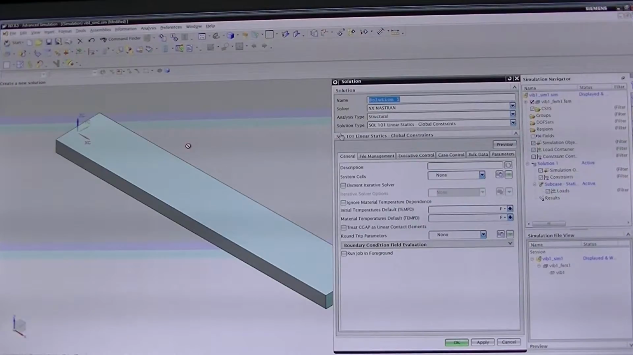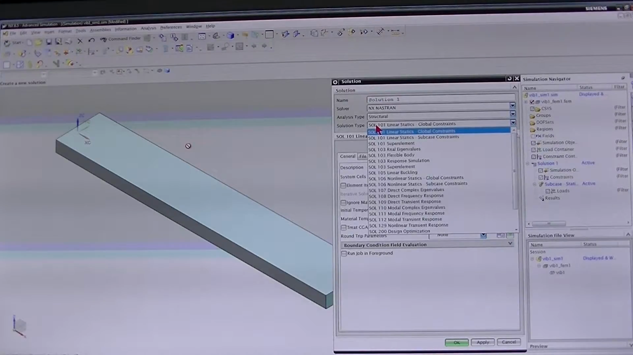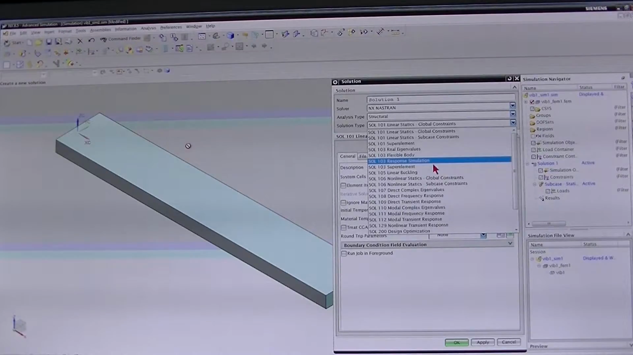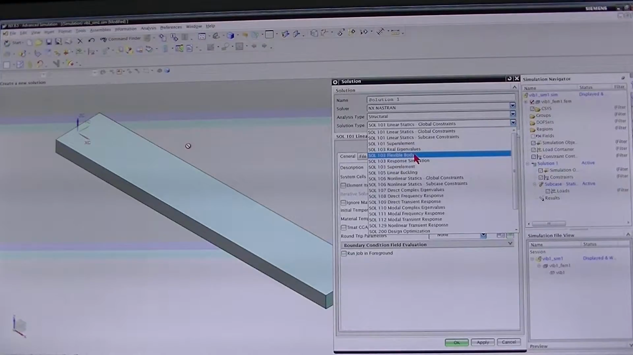All right, so when it comes up here, this is the solution type that we've been doing. So solution 101, this is a Nastran thing. This SOL 101 is something that Nastran uses. So I'm going to click on that. And now I can do subcase constraints, super elements, real eigenvalues, flexible body, response simulation, and so on. So these are all the different things I can do. The one that we are going to do is our response simulation.